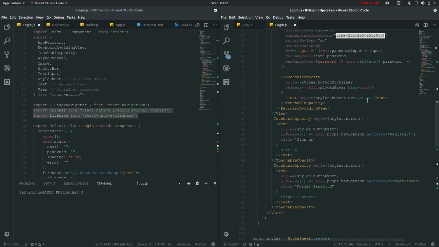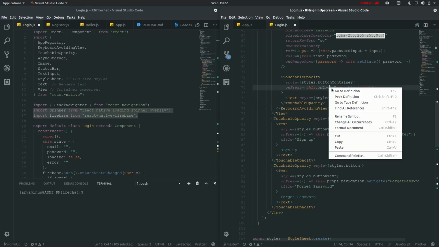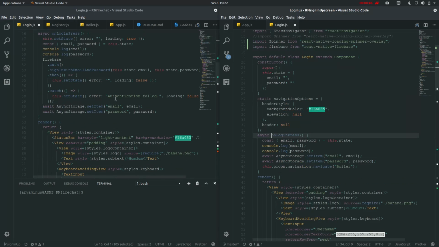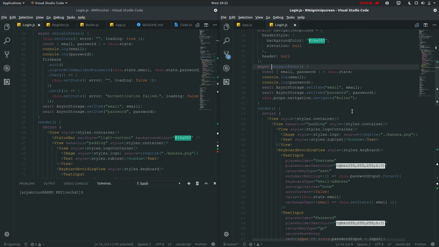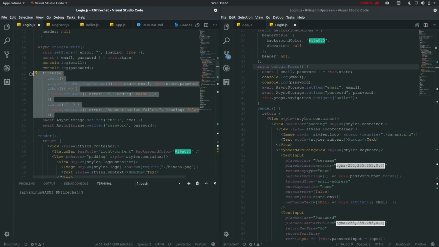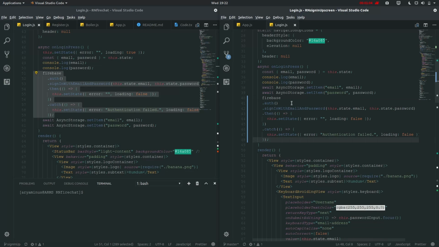Now, as you can see, when we are in this on login press, we need to make some few changes so that we are logged in inside the Firebase. So just go into the definition, and in the definition, we'll be putting this. And changing it. Now let me explain it.